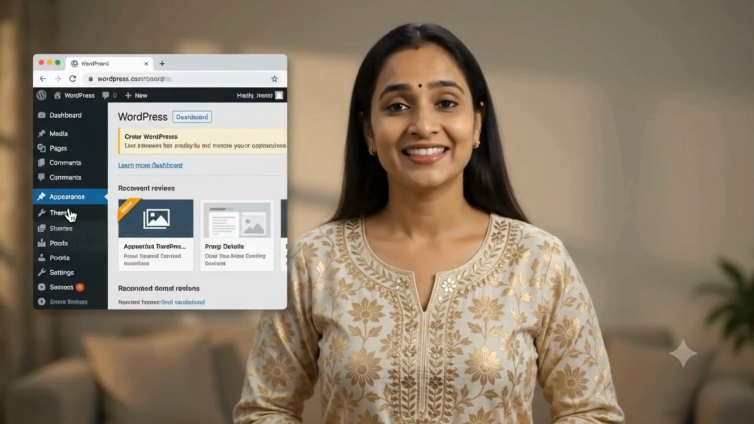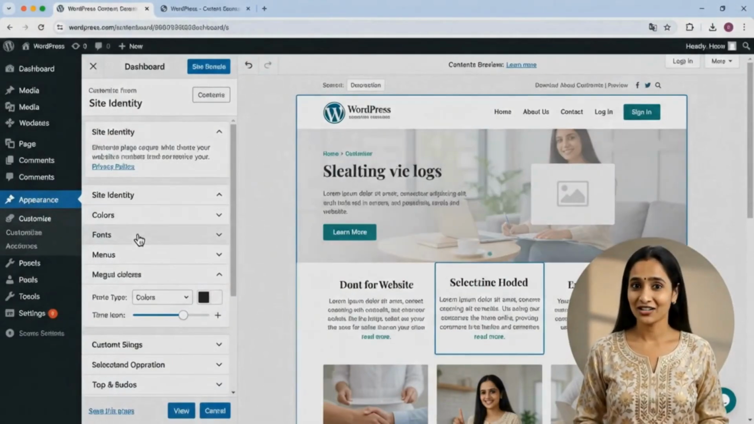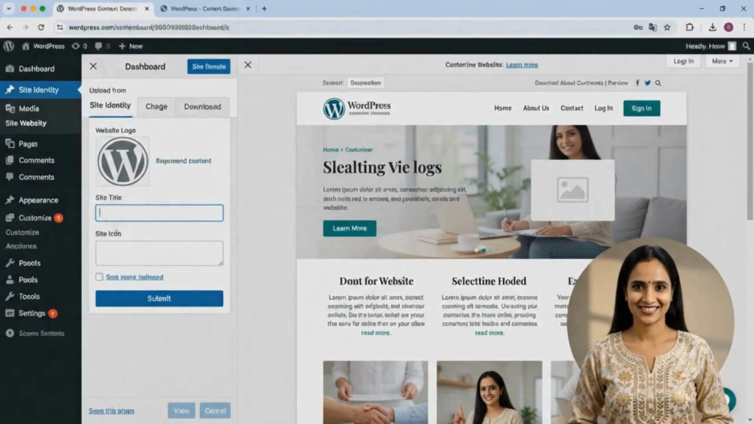From the WordPress dashboard, click Appearance, then Themes. Themes control how your website looks and help give your site a professional design. Now click Customize under Appearance. Here you can change your website logo, colors, fonts, menus, and many other design settings.